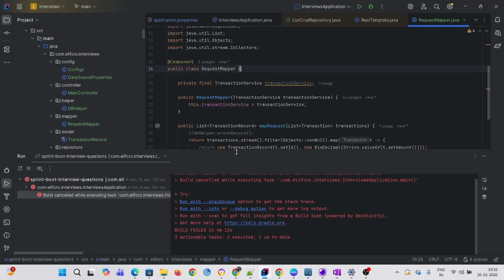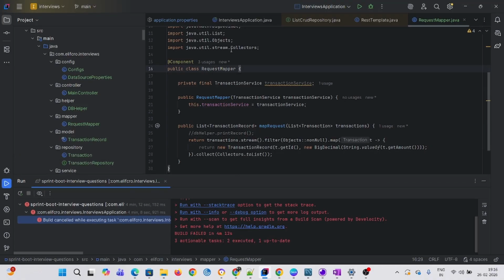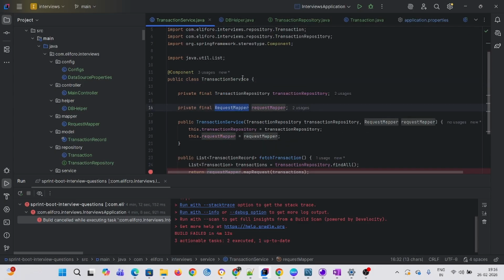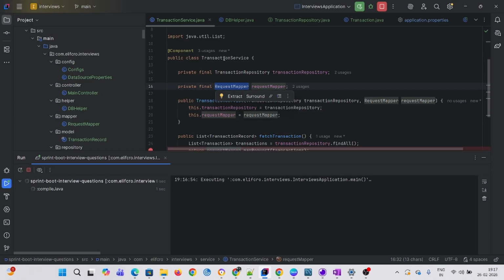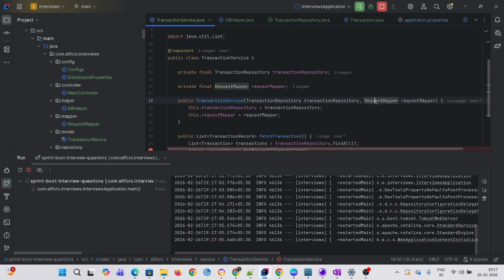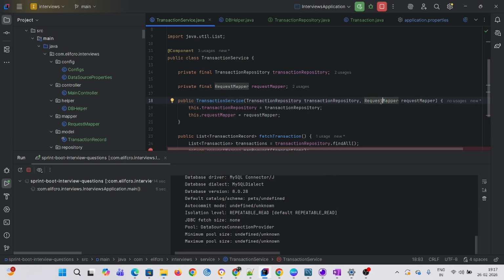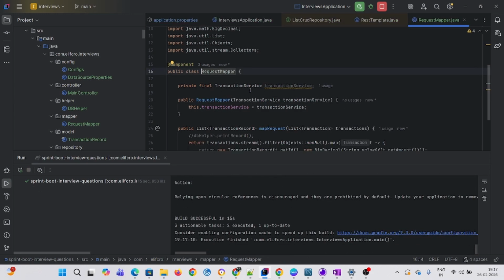I have a Spring Boot application where I have a transaction service and a request mapper. In the request mapper, I have given this transaction service, and in the transaction service, I'm giving the object of the request mapper. So I'm trying to create a circular dependency and see if my application runs successfully. Both are depending on each other.